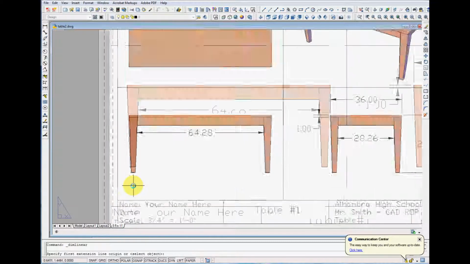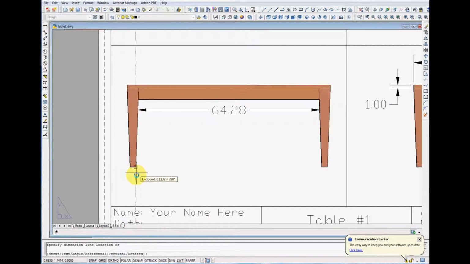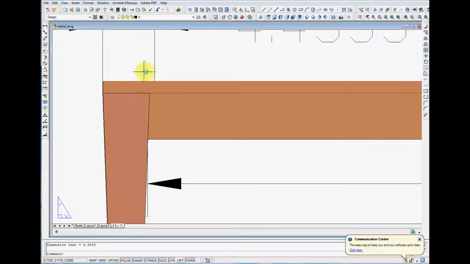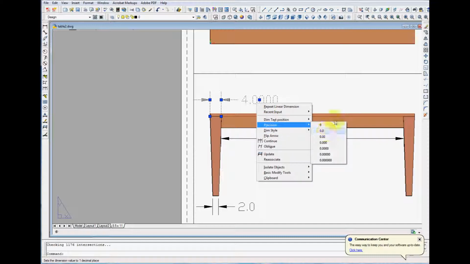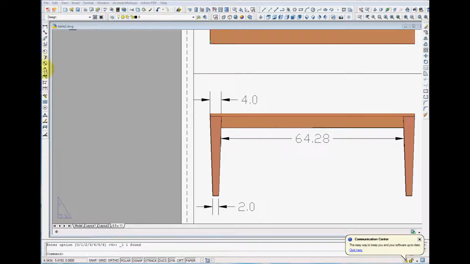We also want to dimension the leg. Make sure you have the base of the leg in there. And then we'll do the top of the leg also. And make sure that we have the correct one, should be 4 inches. So you can move that dimension over. Make sure the tolerance is set. The precision. And they should actually be the same, as everything should be the same.